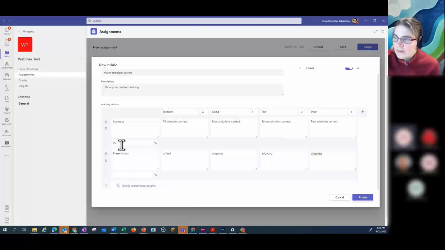Now, if I didn't want one to be weighted more than the other, I can also go evenly distribute weights. If I change this one though, it won't automatically change that one. So just be wary that if you do play around with them without doing that evenly redistribute weights, make sure your maths adds up. Otherwise, you'll get students, I'm sure, pointing out that you made an error. Okay, so let's attach that.